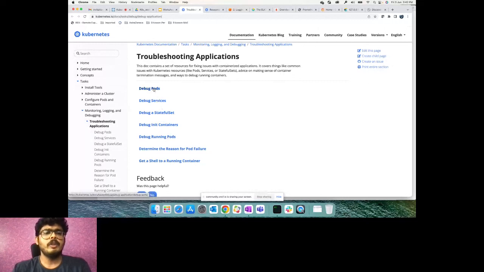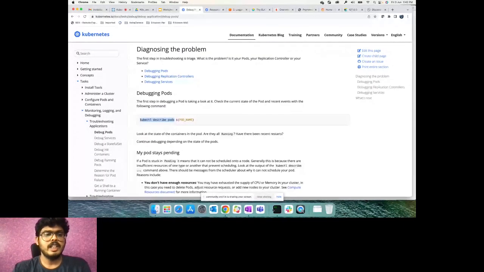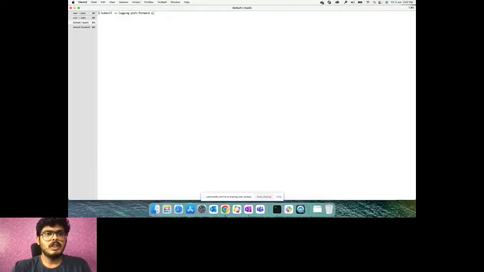Usually what we do is we give the describe pod command. When we give the describe pod command, it will show what events take place. I'm going to give kubectl get pods, where we'll have this Nginx. So I'm going to give describe pod on one of these pods. Here we can see the events that actually take place.